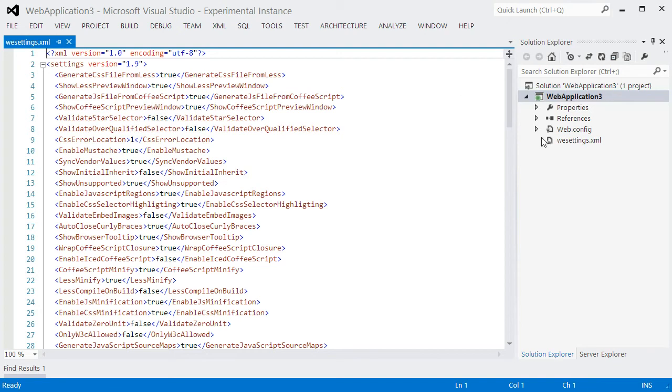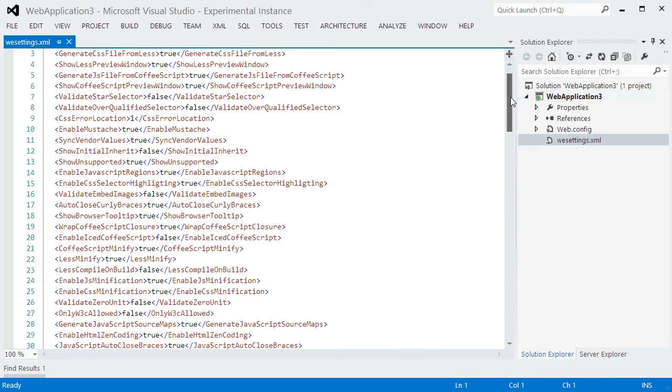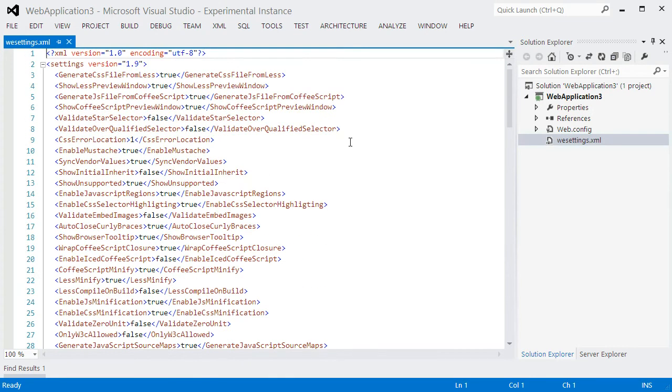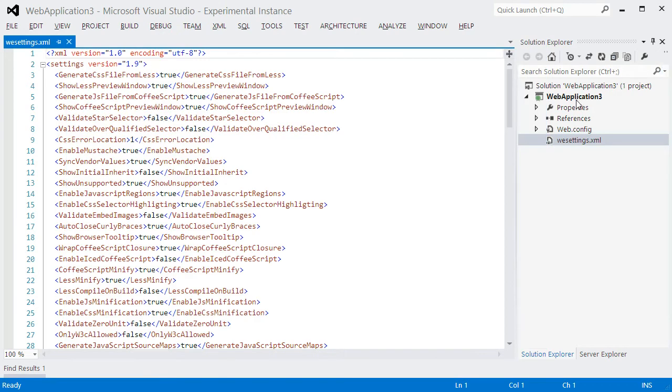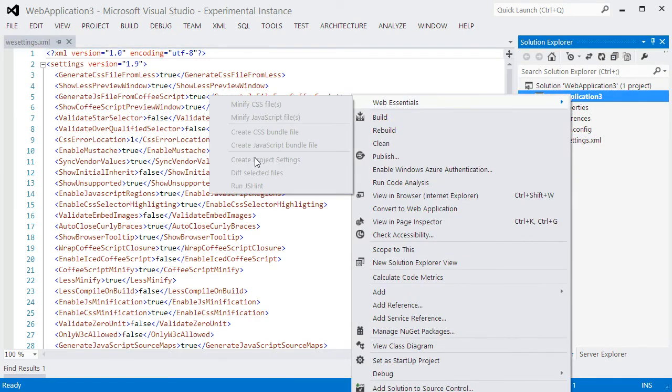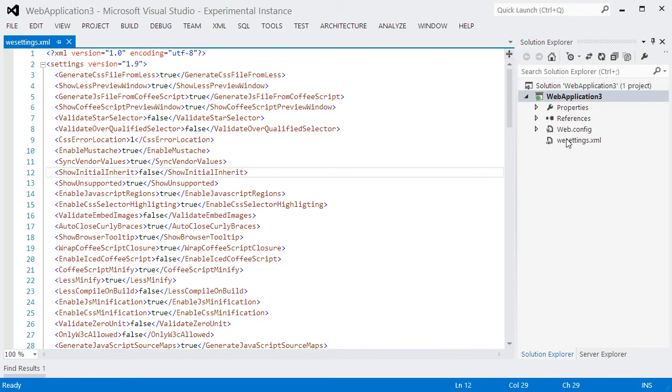And it generates this XML file and adds it to my project. So this is basically all the settings that were previously stored in the registry, and you have them now right here. Even if you don't use project settings, this file actually lives right here. So in your user directory, there is a folder called Web Essentials, and it has the wsettings.xml file as well. These are the global settings. So what happened when I right-clicked and said create project settings is that the global file was just copied into your project. And now you can make all the adjustments that you want.